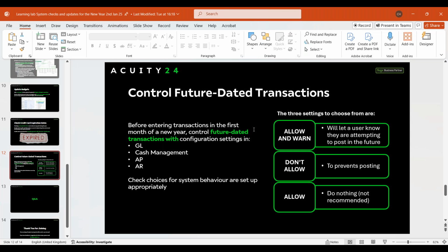And these controls are available within GL, within the Cash Management, AP and AR modules, and will really help you just to reduce any incorrect postings as we cross over the years. So there are, across these modules, 3 main configuration options that you can use to control future dated postings. They all have slightly different terminology in their options, but they all ultimately do the same thing.